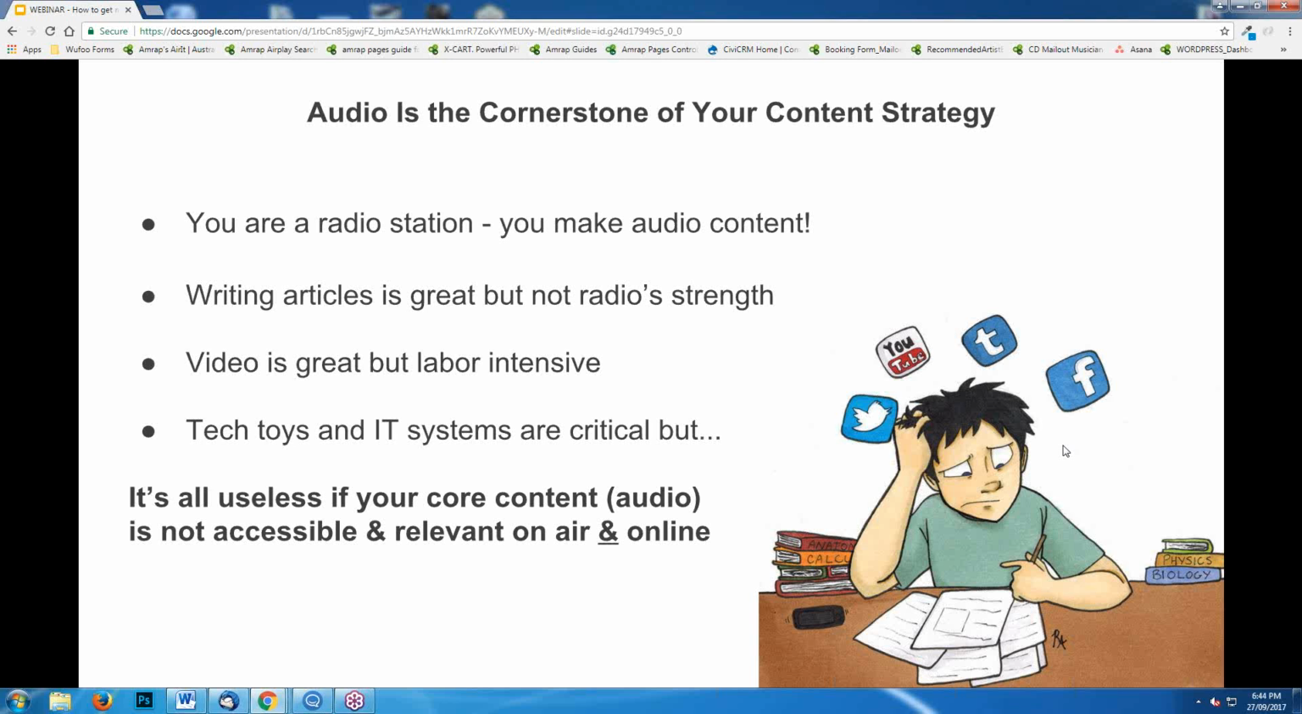So that's where technology comes into play, and it is critical, but of course, if your core content, which is of course your audio, is either not accessible or possibly not relevant on air and online, then it's all a little bit useless in that way.